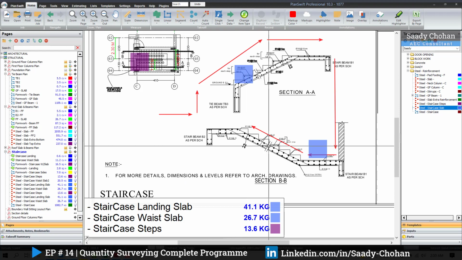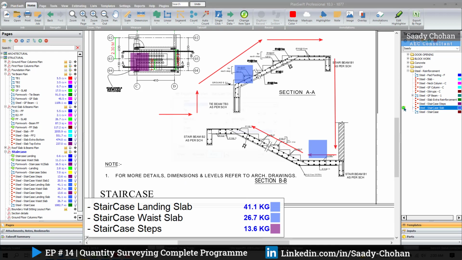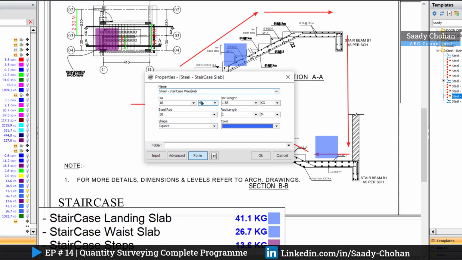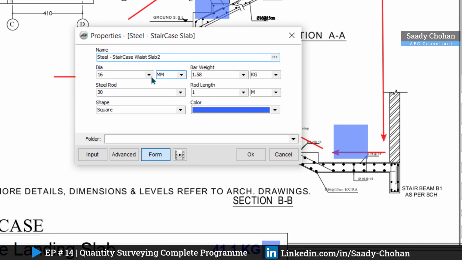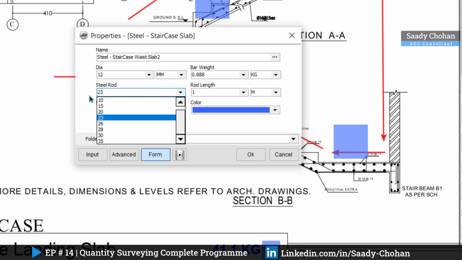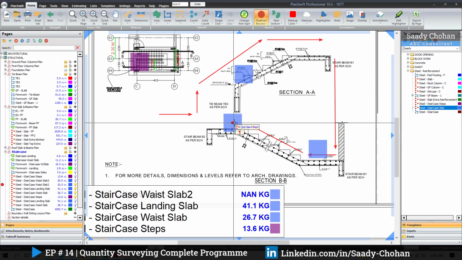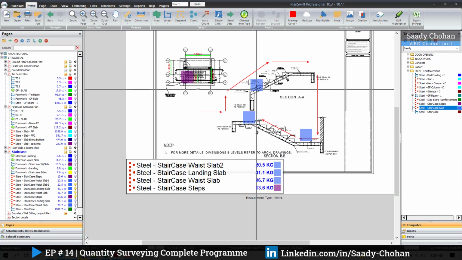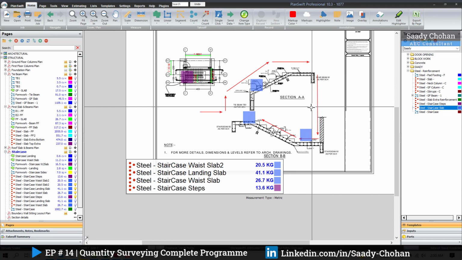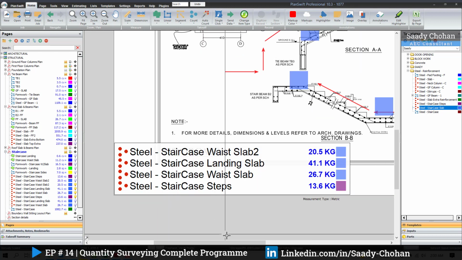Now the second waist slab is pending. So again start the item, give a name, waist slab 2, dia is 12, weight is 0.88 and the steel rods are 23. Okay, press OK and click. Once you're done, you can see here 2 waist slab and the landing. Software shows you the total quantity.